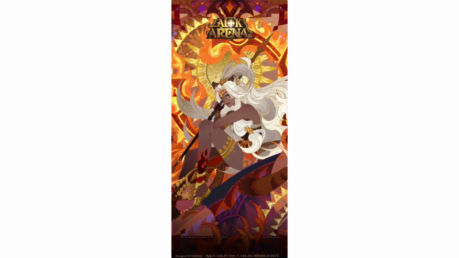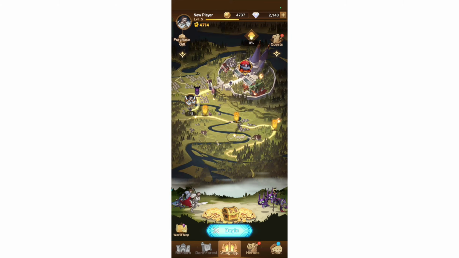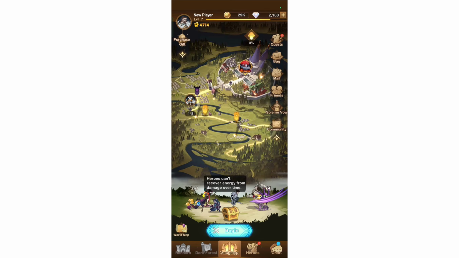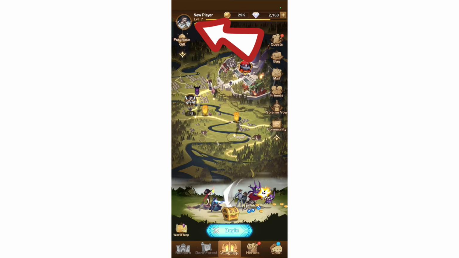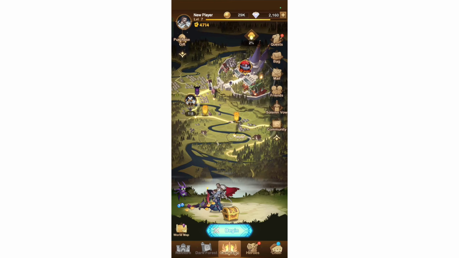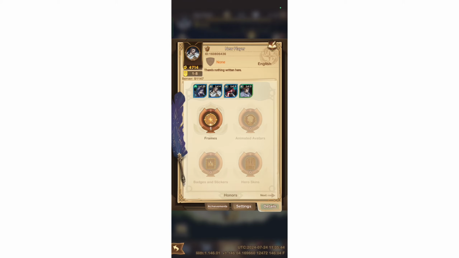Today I'll be guiding you how to change language in AFK Arena. Changing language in AFK Arena is quite easy, so without any delay, let's get started. Open AFK Arena. Launch the game, start AFK Arena on your device. Access the settings menu. Tap on the profile icon in the top left corner of the main screen. Go to settings. In the profile menu, tap on the settings button, usually represented by a gear icon.